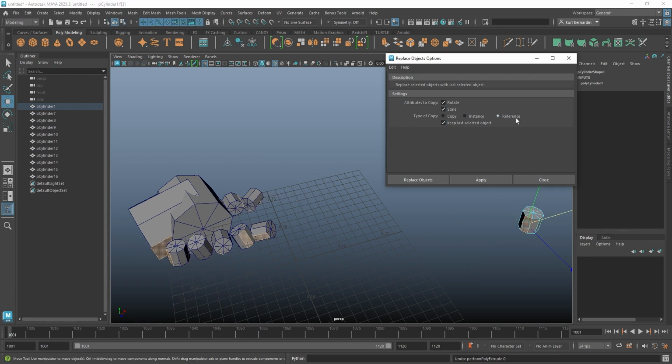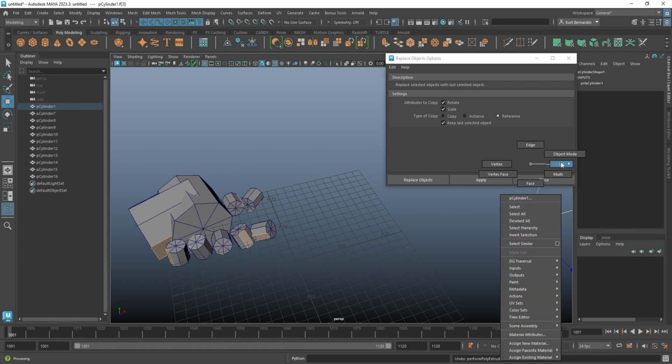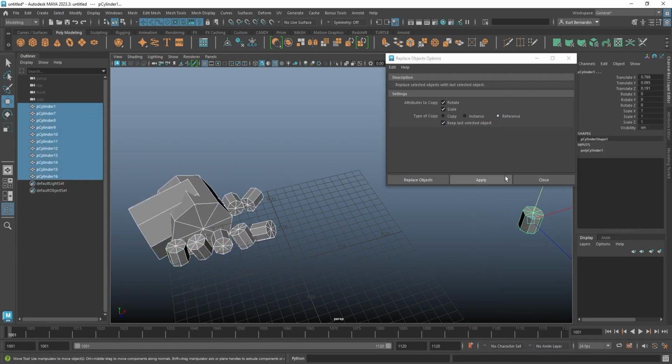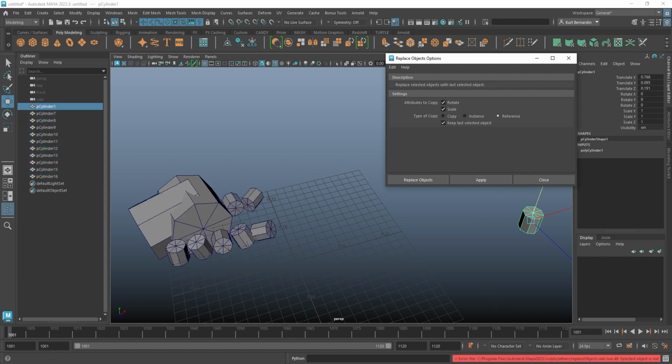The last one you can actually apply as a reference. This is only going to work if this object right here is a reference. Right now, since it is not, if I try to hit apply, I'm going to get an error stating that it requires a reference.